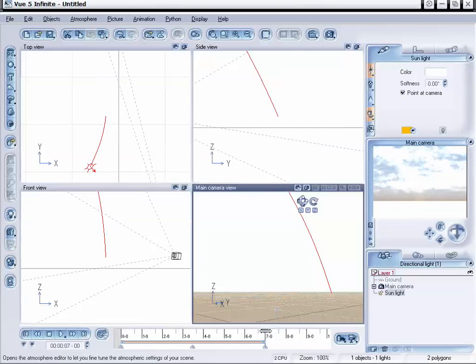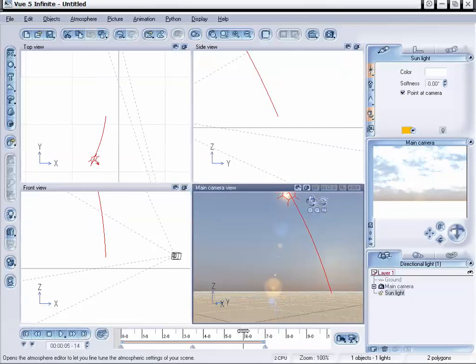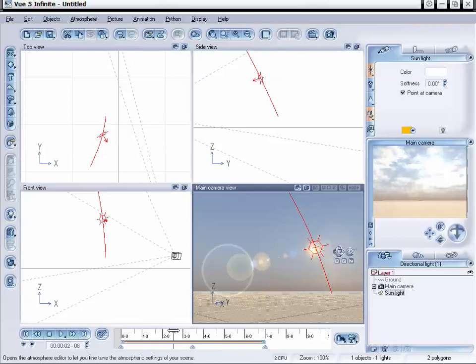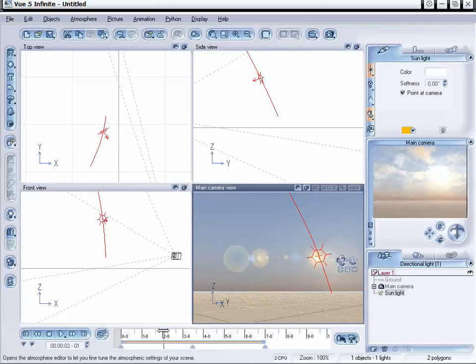I'm going to click OK. We'll take a look at our cloud movement just to get a basic idea of how everything is moving and how quickly it is moving. And that looks like it should be alright where we're at right now.